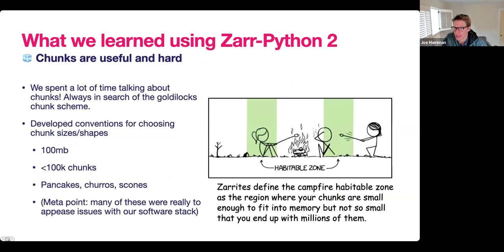All right, so next one here: chunks are useful and hard. And what do I mean by that? We've spent a lot of time talking about chunks as a community, in large part because of some limitations with our software stack, as I'll try to explain. But before I do, I'll explain my little cartoon here. Zarrites define the campfire habitable zone as the region where your chunks are small enough to fit into memory, but not so small that you end up with millions of them.